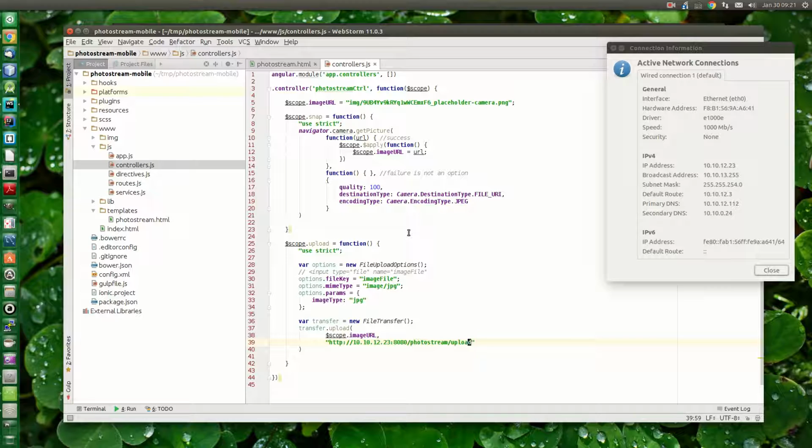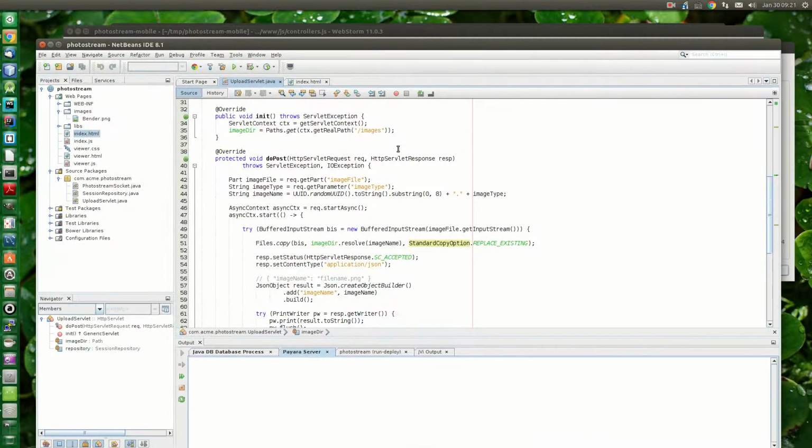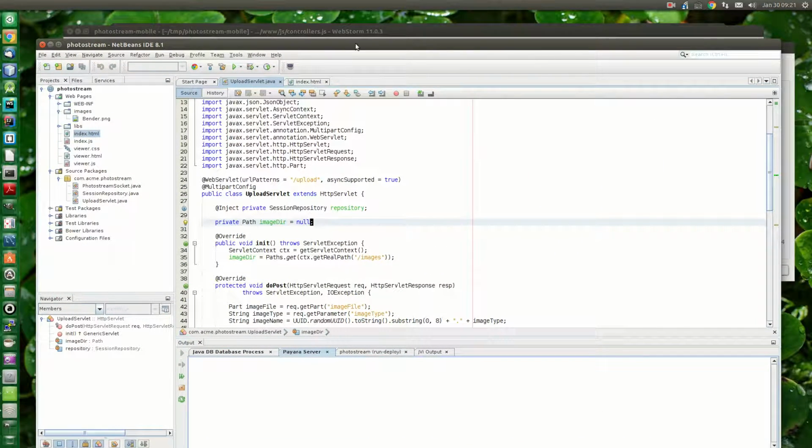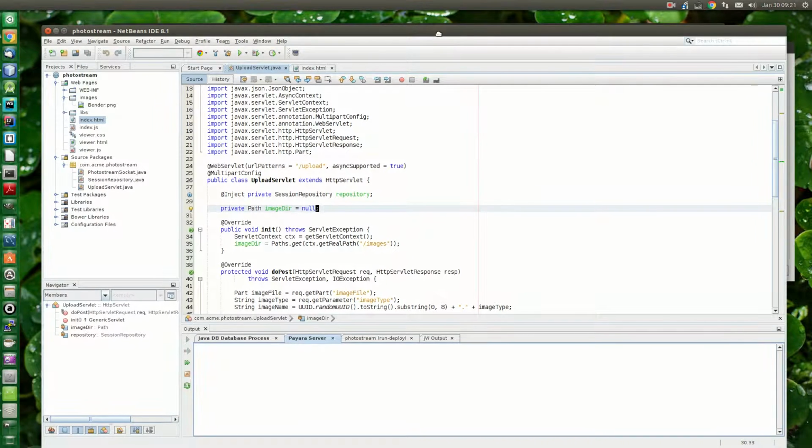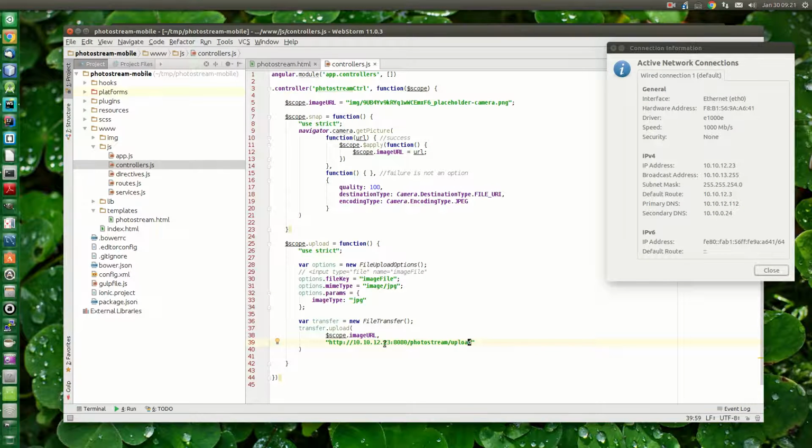Let's have a look at what that is. My upload servlet is called upload. That's my server address, and that's the application context. If you're running Java EE, this is the application context. If you're doing PHP or maybe Node, then perhaps you may not have this. And then this is the resource, the servlet that's handling that. Then the third thing it takes is two functions, success and failure.